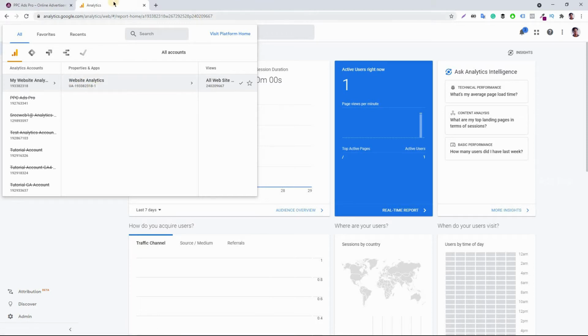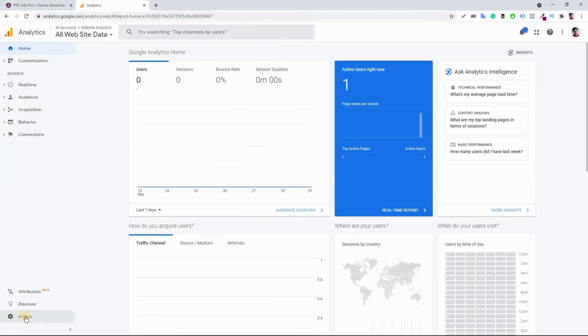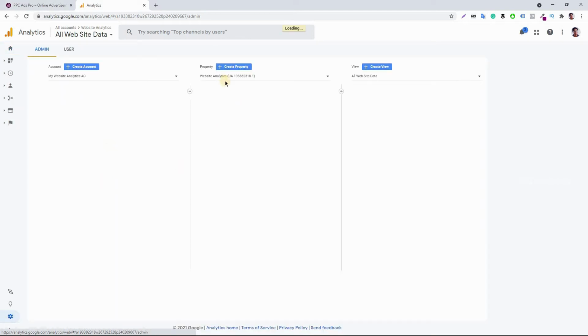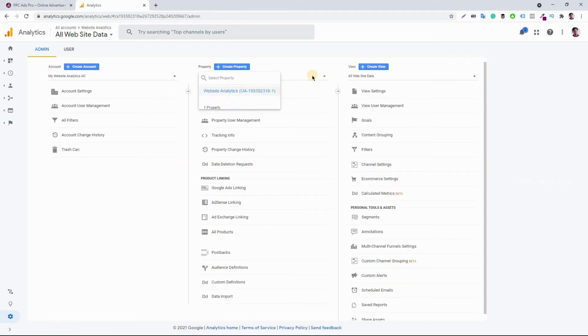Let's go to admin, and here you want to find one account, my website analytics account, and second one is property, website analytics property. Now we're gonna install Google Analytics 4 into the same account. For the next step, we're gonna create a GA4 property in the same account.